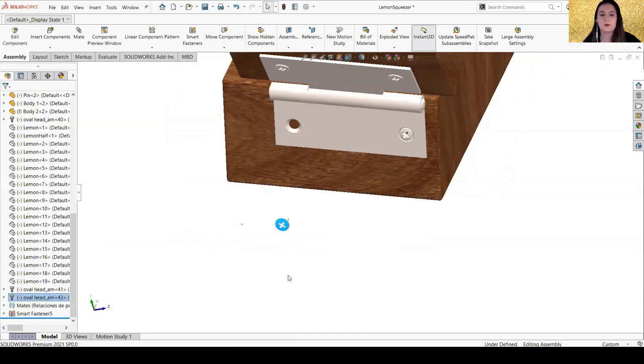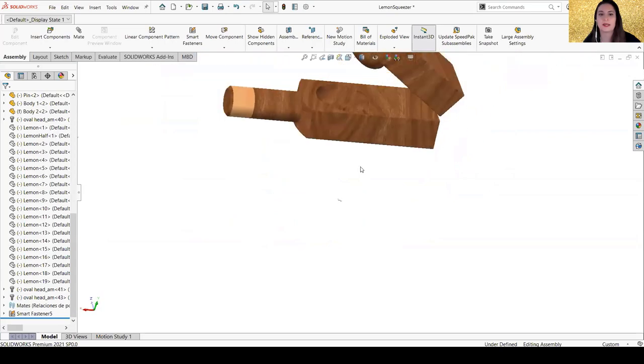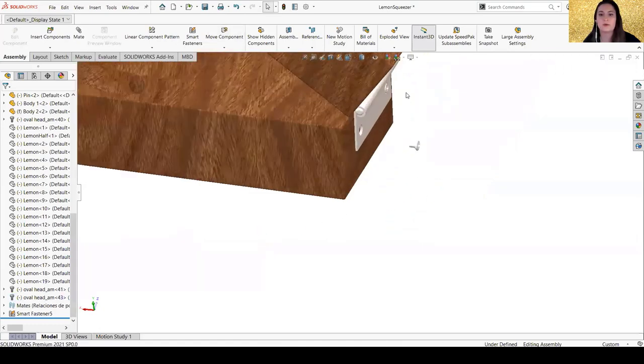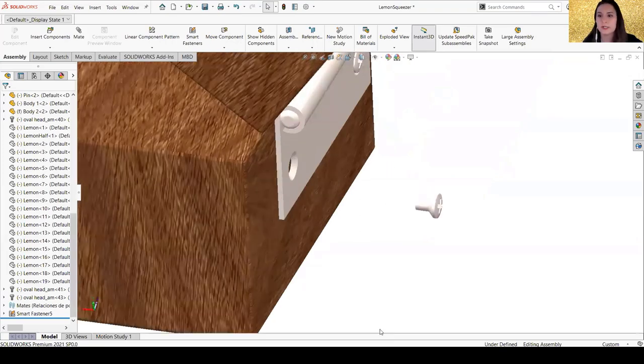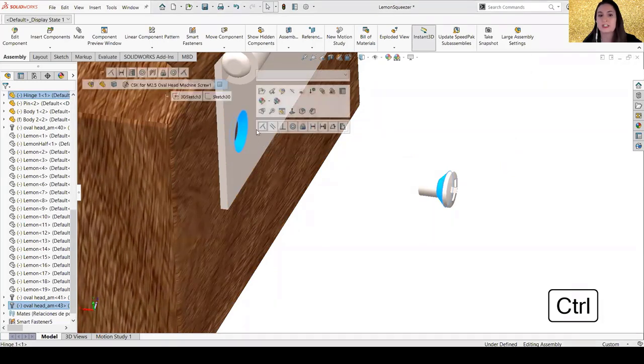So how do we mate? Well, we go to the mate option up here, right? Yeah, that's not what we're gonna do today. We're gonna use a little bit of a shortcut to put this screw in place. So what we will do is hold down the control key and select this face and this face. And then SOLIDWORKS suggests the different things that I might want to do with those faces.